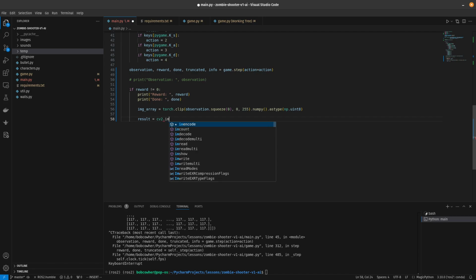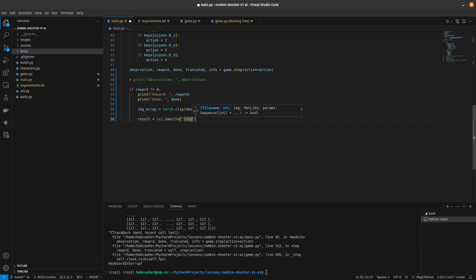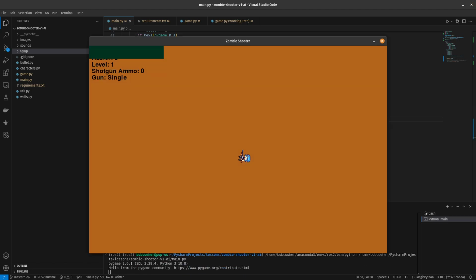Dot imwrite. And we're going to say temp slash screen dot jpg. Okay, and then we're going to feed in the image array. And there are lots of things that can get messed up here. If the channels get messed up, your image could be rotated in a weird direction. You could have things in the wrong spots. This is a really good check to run just to make sure that everything is working up to this point.